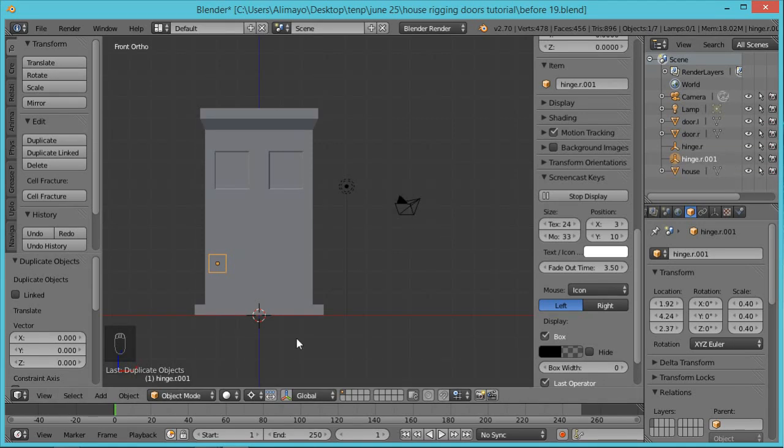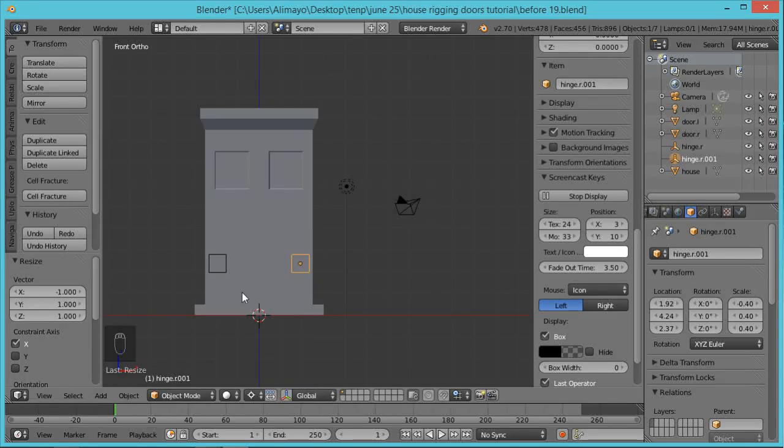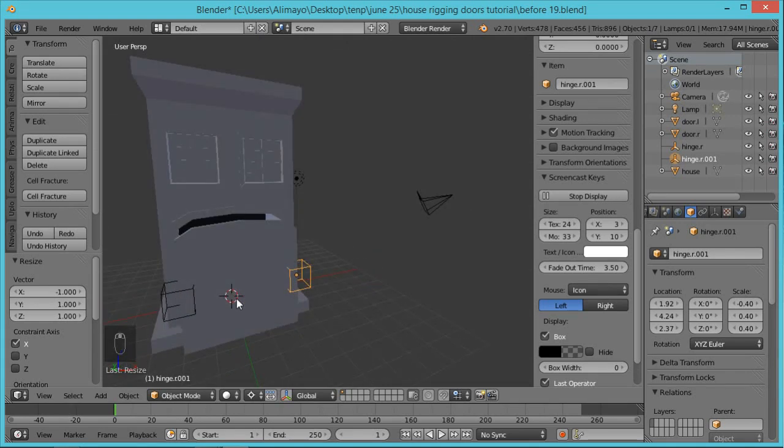So what I'm going to do, and remember, this has to be set up for this to work. I'm going to hit S to scale on the x-axis -1. And then I'm going to left click to lock in. And what that does, it just gives me a copy of that empty, literally, exactly on the other side, same size, everything.